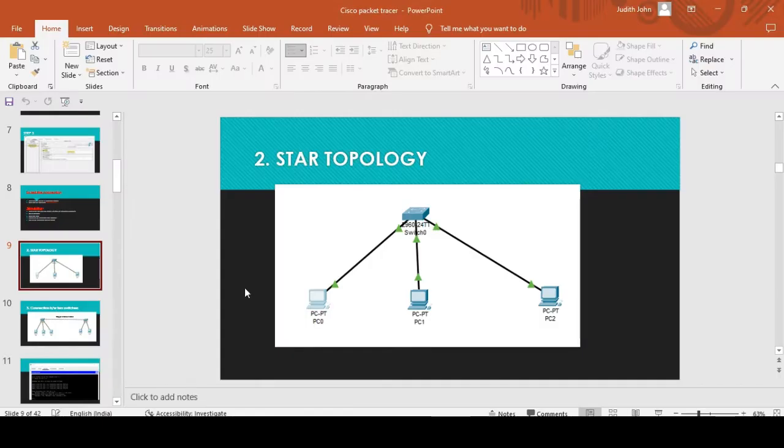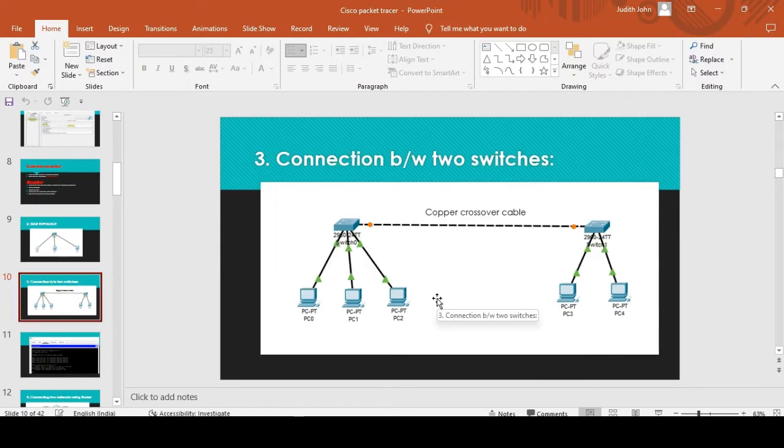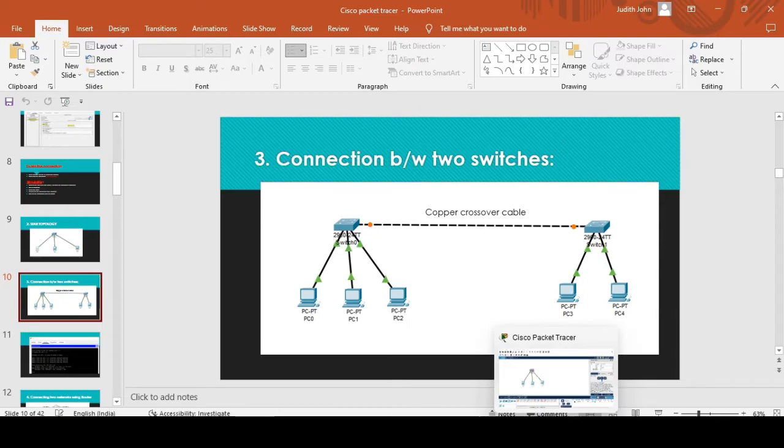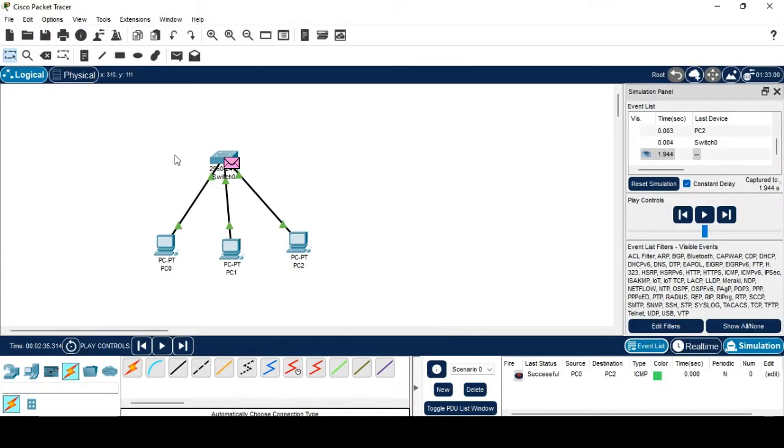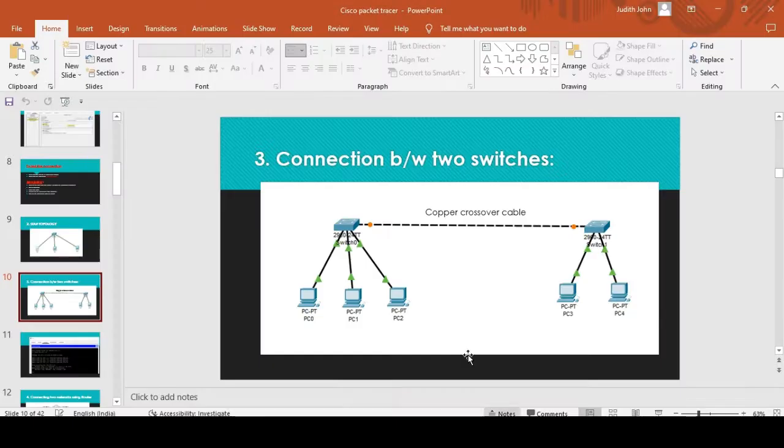Then next experiment, connection between two switches. That is, in the previous experiment we have seen that there is only one LAN, that is three computers and one switch. In this third experiment, there are two LANs, LAN 1 and LAN 2. LAN 1 has switch 0 and LAN 2 has switch 1. These two LANs are connected with the help of copper crossover cable.